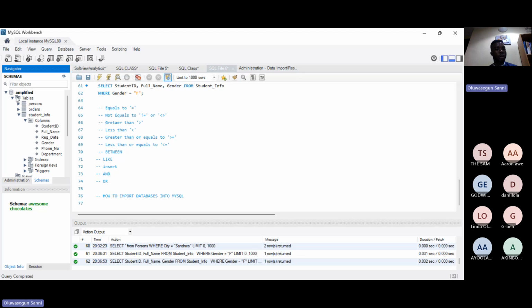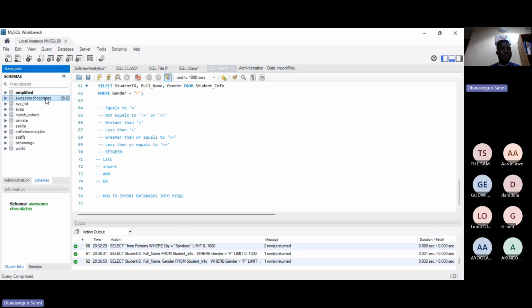So it's very important that you refresh. Now, we have awesome chocolate, but it's possible that the active database is still amplified. But this time I want to work on the awesome chocolate database, right? So you know how to make it active, right? I shouldn't tell you that. Please make it active and let me know if it is in bold text, if it is active.